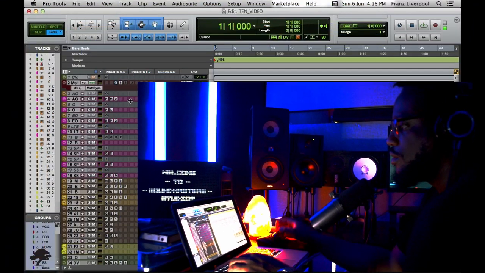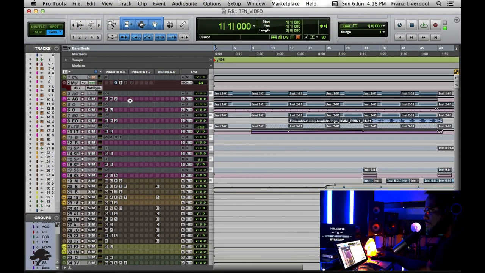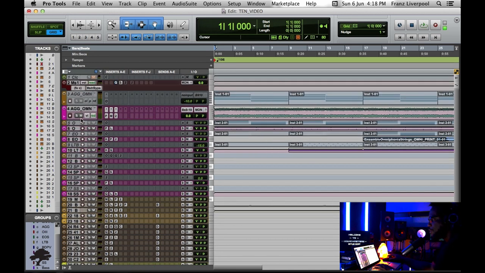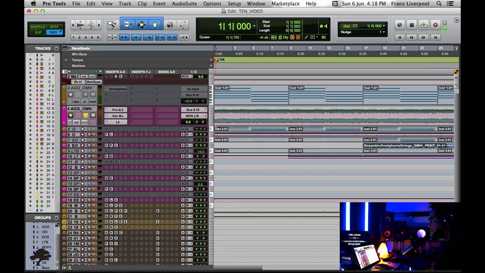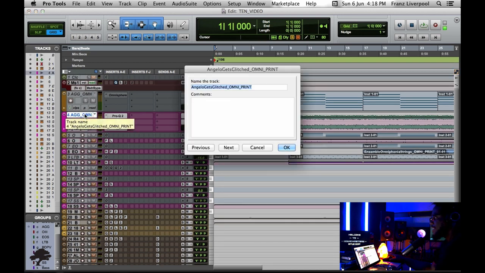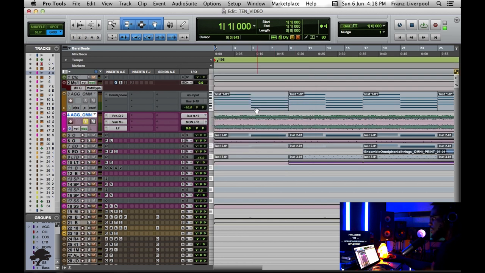I was in here in the studio with my boy Ty. He was on a call with someone, and I just decided to go through Omnisphere here in Pro Tools, where I landed on the first sound, which would be the basis for most of the beats. It's a patch from Omnisphere called Angelo Gets Glitched. And I'll just play the two chords loop here.